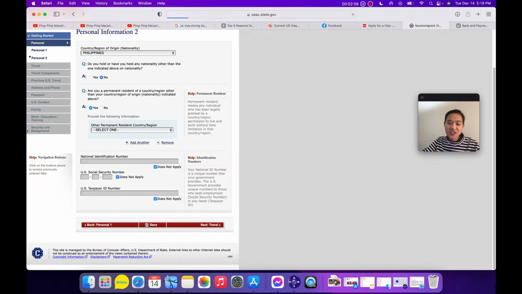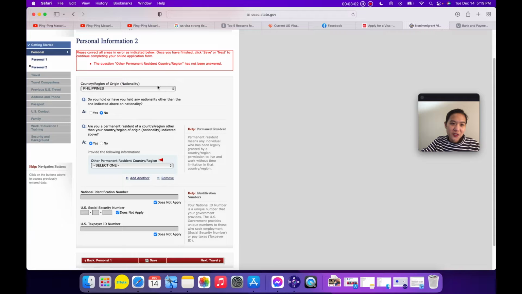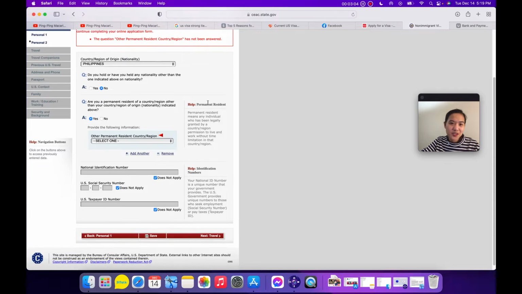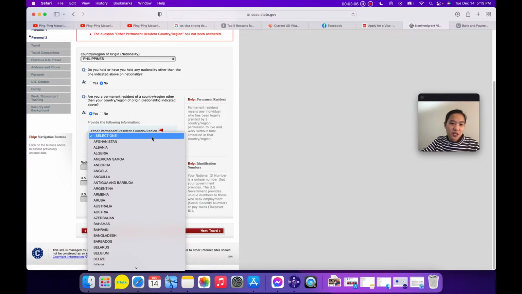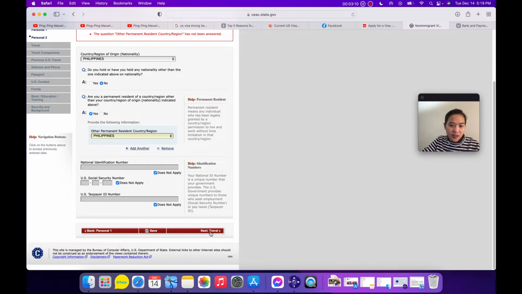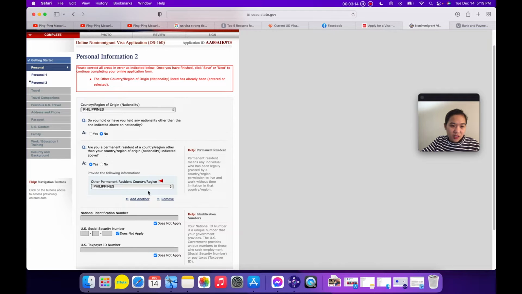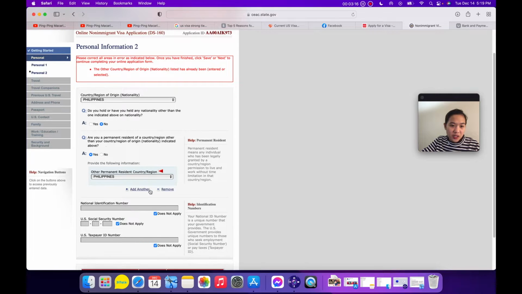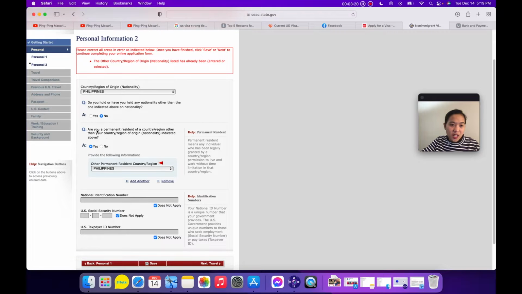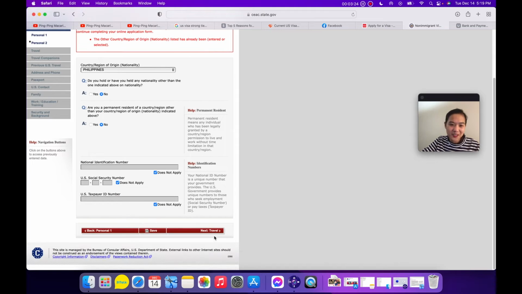And then next, travel. Very fast. Very easy, guys, right? Oh, please correct the question. Other permanent resident countries is not answered. So, Philippines. Next. Provide the following information. Other permanent resident country. Are you a permanent resident? No. The answer is no. No, guys, no. Okay, next.